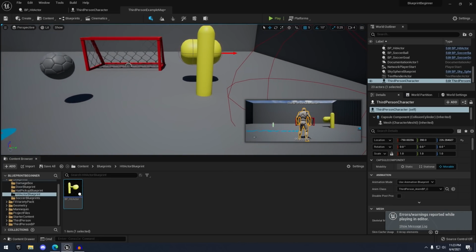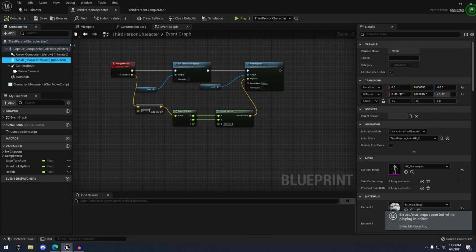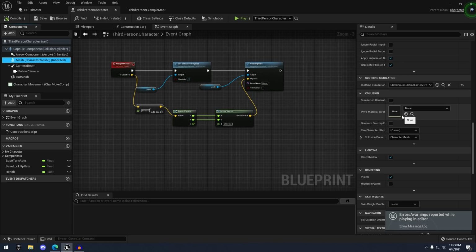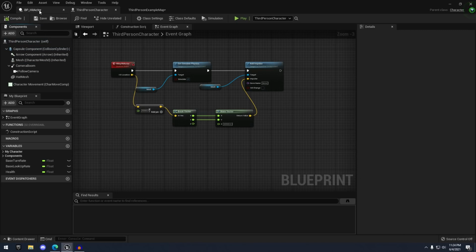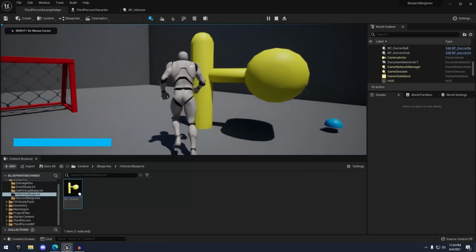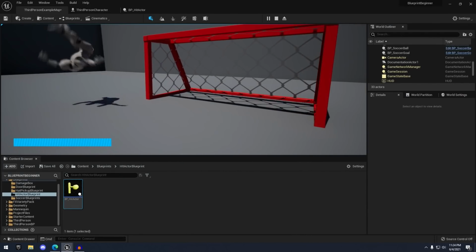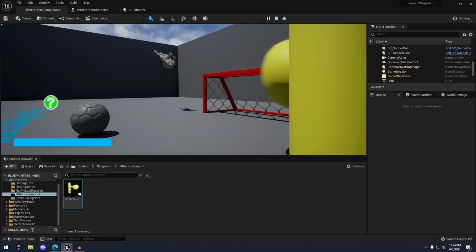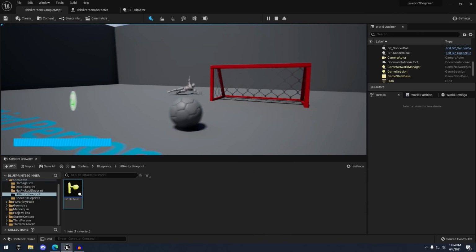And what we actually need to do is set our character mesh, scroll down to the collision, and we want to set the collision presets to, instead of character mesh, we want to set this to ragdoll. Compile and save that. And back in here, we can hit play. If we get hit now, you can see it's a little bit more realistic. But as you can see here, it's still hitting our actual capsule component, which is sending our character flying in the air over and over.